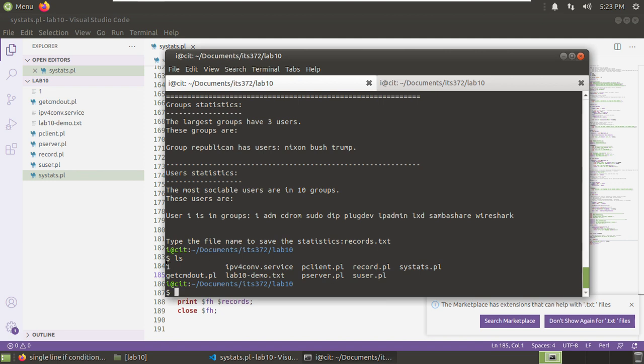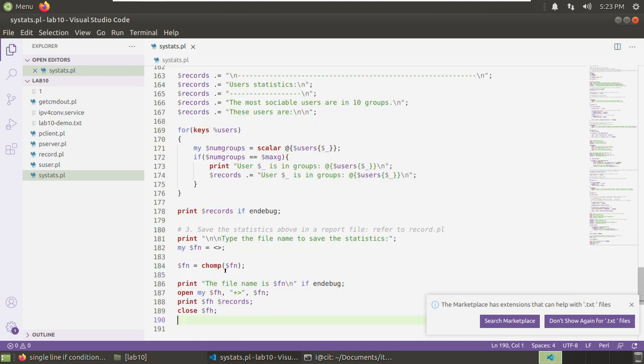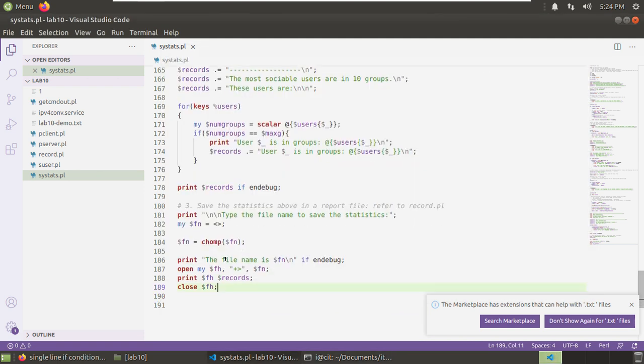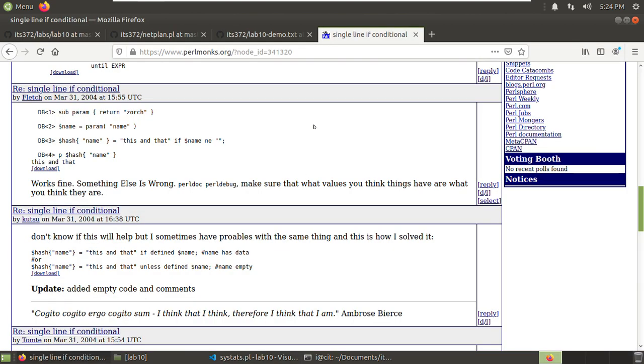So how do I get the file name? I type records.txt and I get one here. I chomp this one and then I get a one. So this, I just forgot all these things. Okay, the file name, we can go to get the user input.